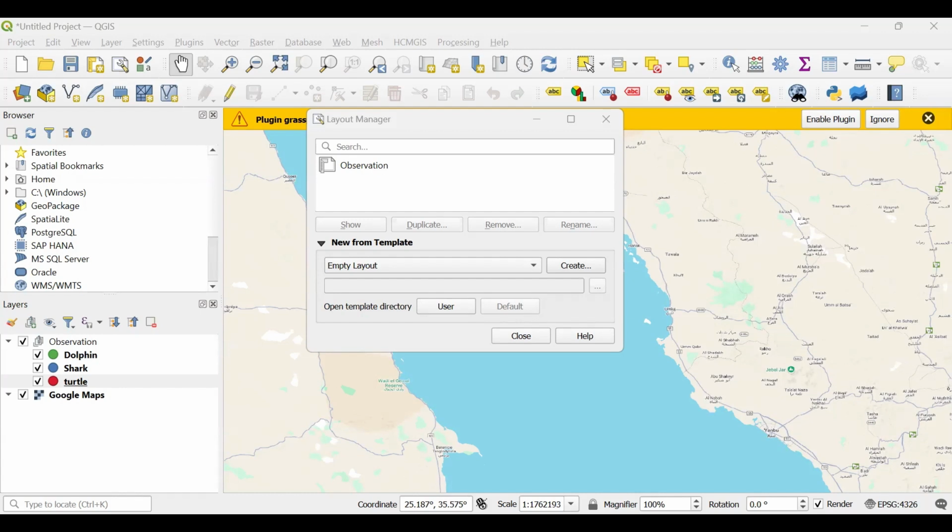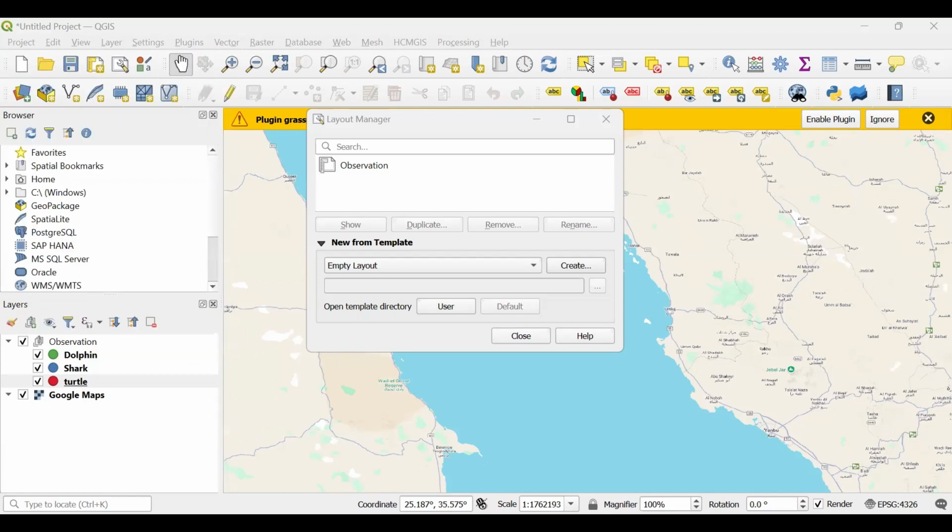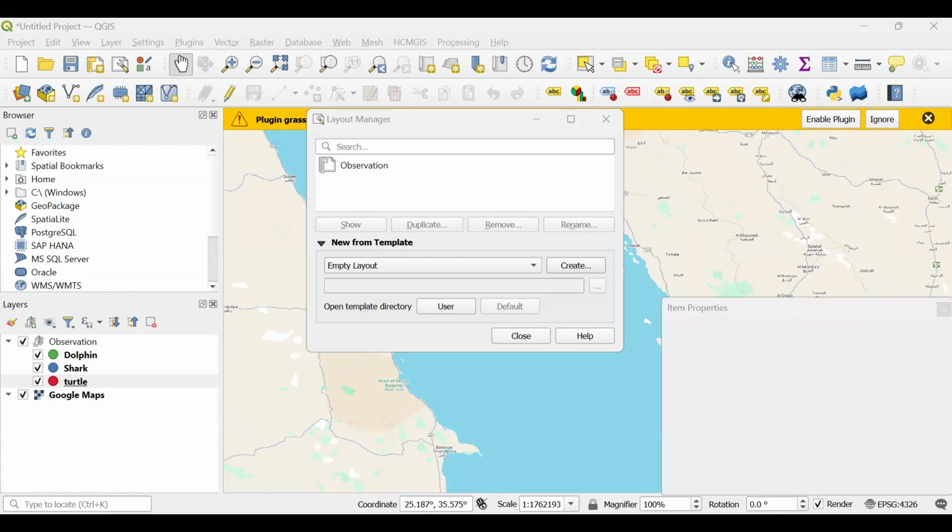So last thing, we should export this. You can export your layout either as a picture, as a PDF, or as SVG. So let's export as a picture, and let's do this here, and that's it. And let's change the screen to show you the final product.